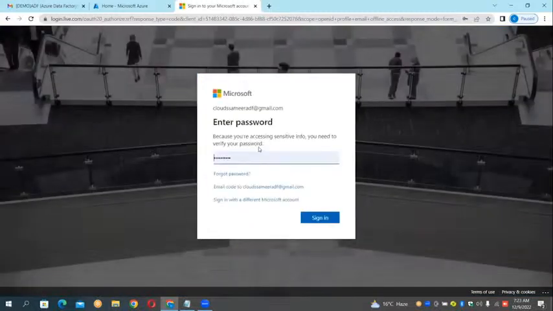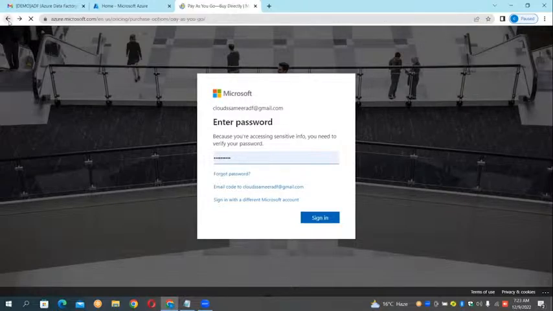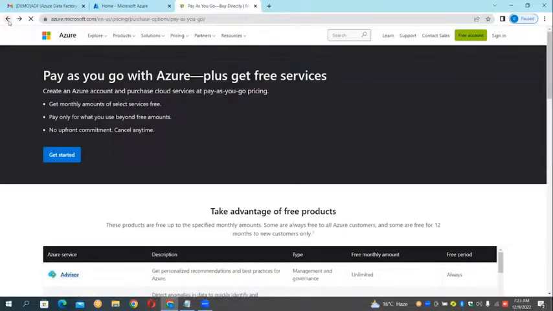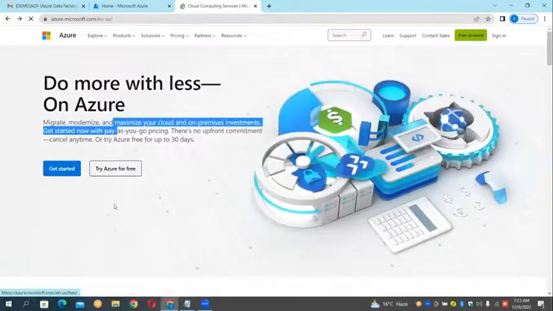So here, anyways, I'm already signed in, hence it is giving me directly the password. Else you have to enter the user, that is nothing but your email ID, password, and credit card details, everything you have to fill in. It will charge you only 2 rupees on your credit card. Okay, so now guys, let us do one thing. Try for free.